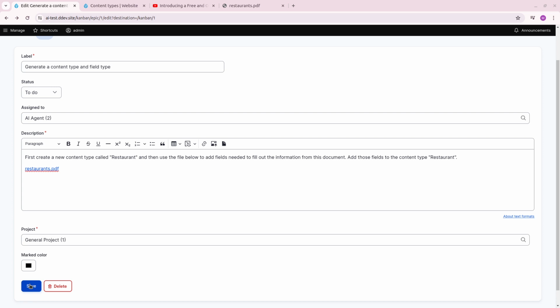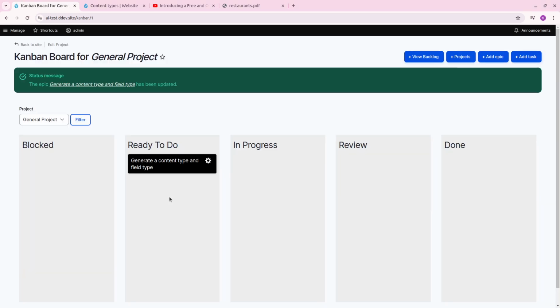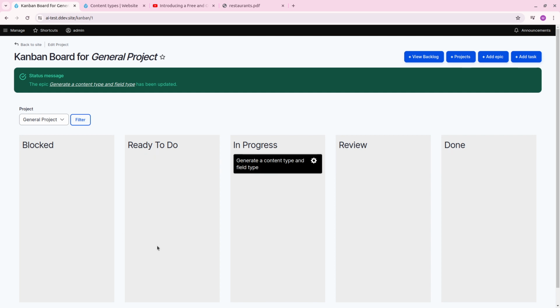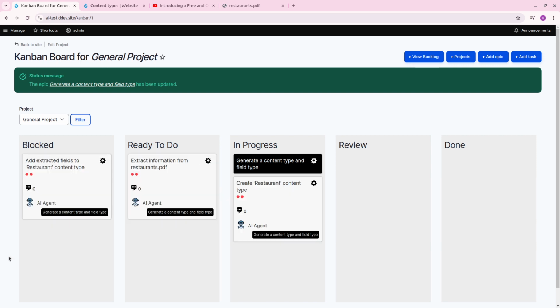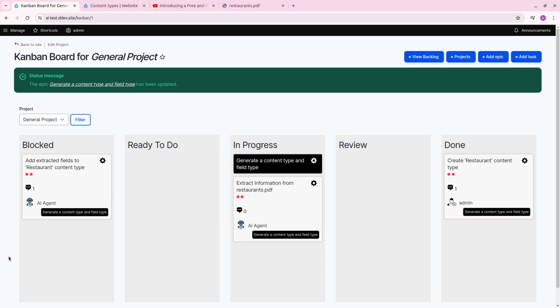Also, the AI has become a lot quicker since then, because OpenAI released their Omni model that's so much faster. So I'm actually going to talk while this happens. I just click save now. You see here in ready to do, there's a generate a content type. It goes to in progress. This is the project manager now splitting up the work. You can also have human workers here, so the project manager can give certain stuff to the human worker, right?